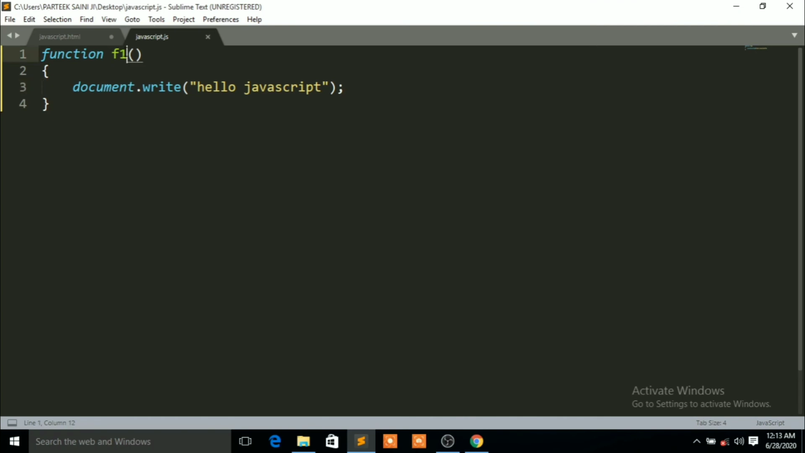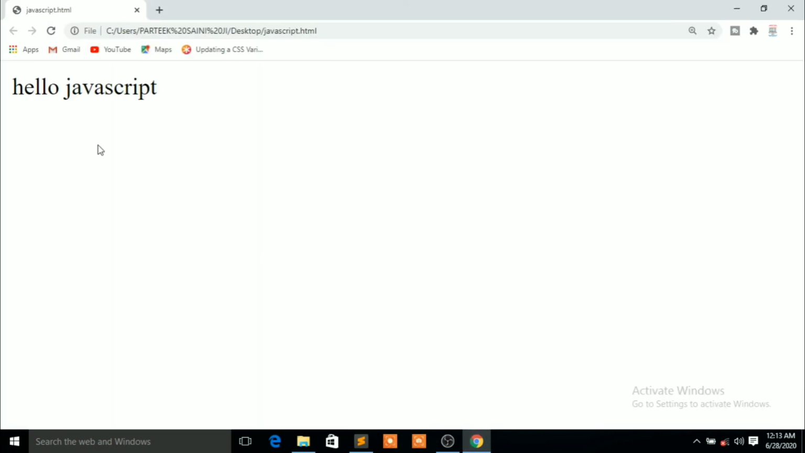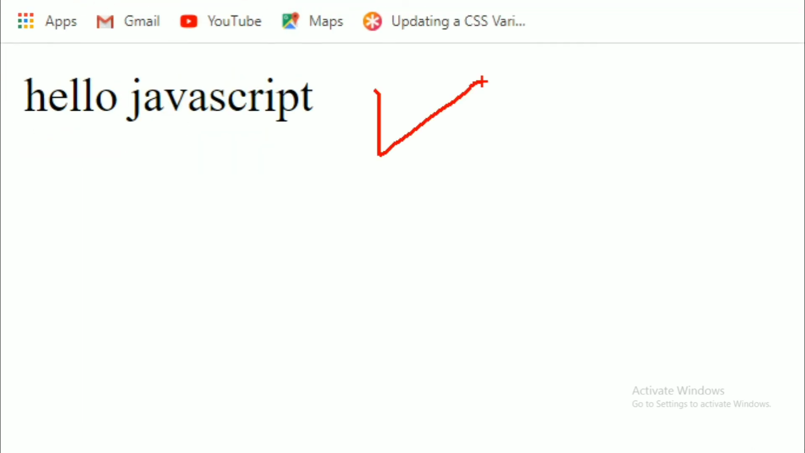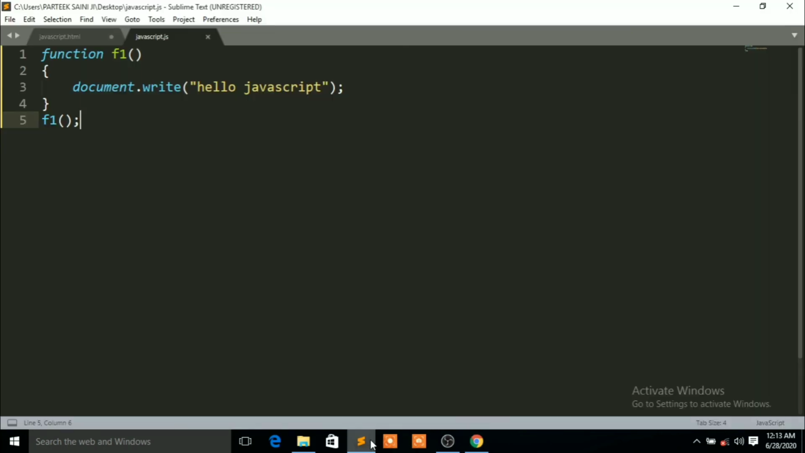So first of all you have to call the function, that is F1. You have to write F1 and then the braces and then a semicolon. Now Control+S and then Control+R, you can see that hello JavaScript is here, that is, our function is working properly. So this is about the function in JavaScript, friends.